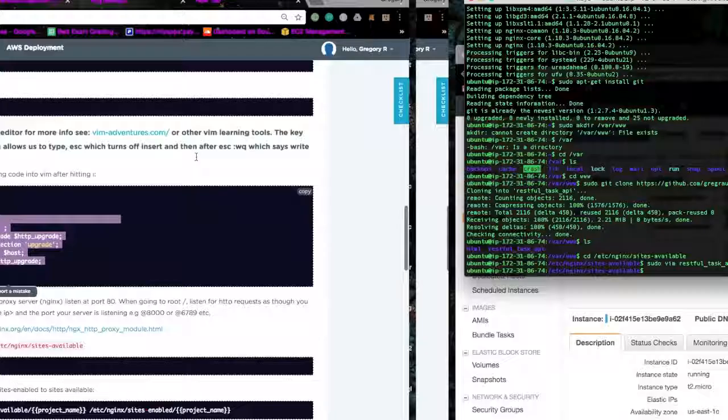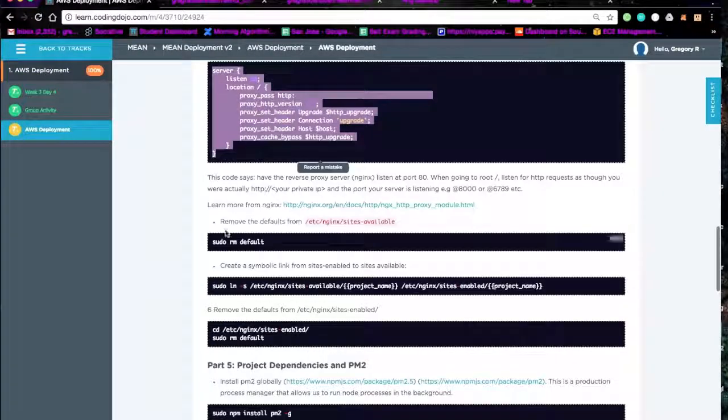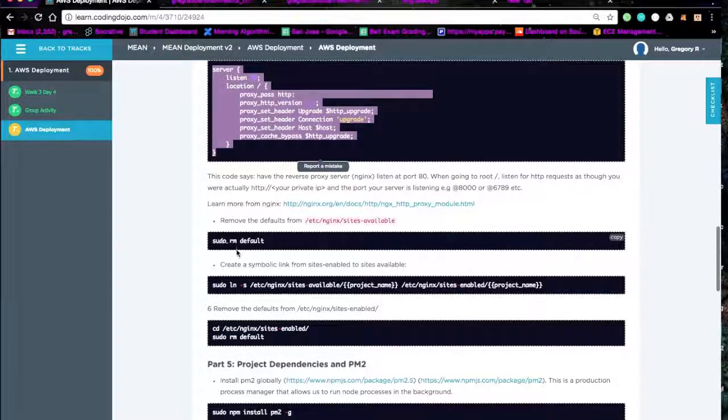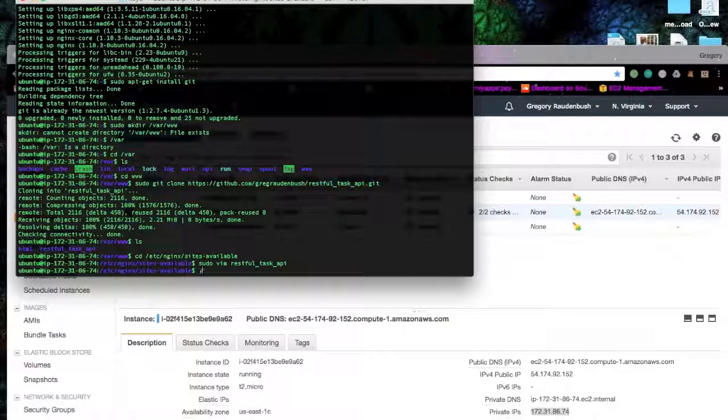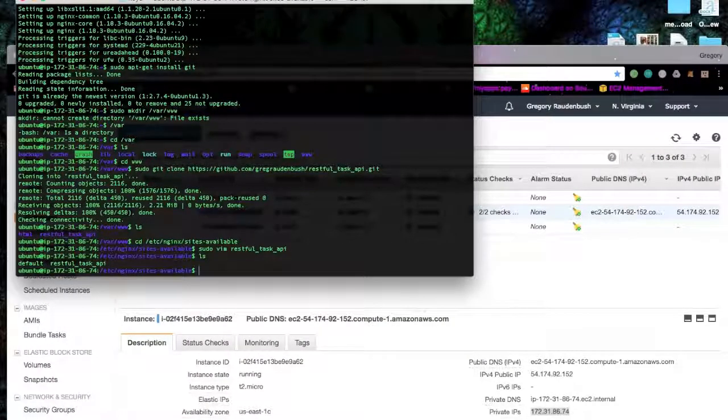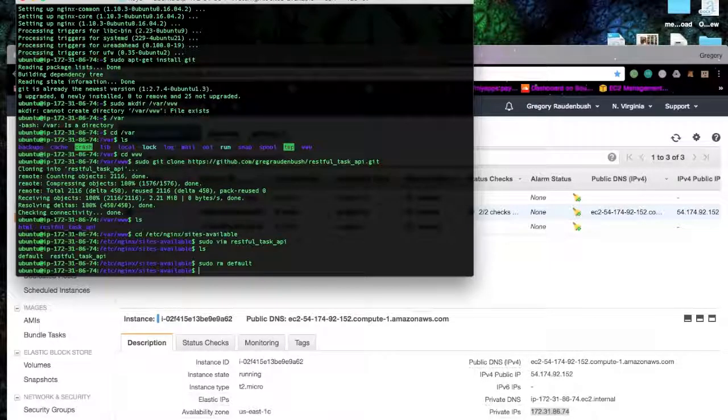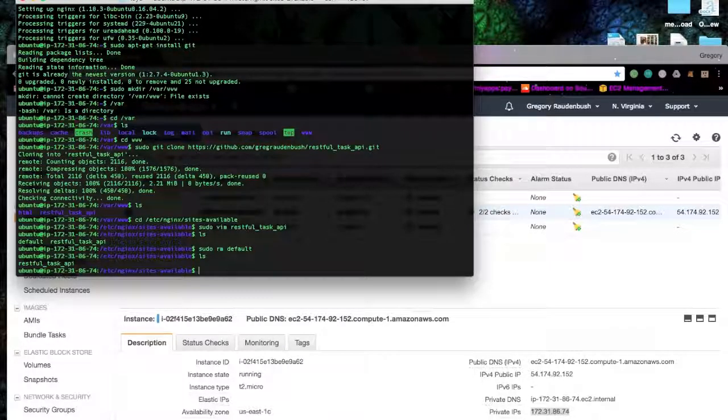Excellent. Moving forward, we'll remove the default folder. When this is created, it creates a default folder. Just so you can see, ls, you have default and RESTful tasks. So we're going to sudo rm default, and then if we ls again, we can see that it's gone.